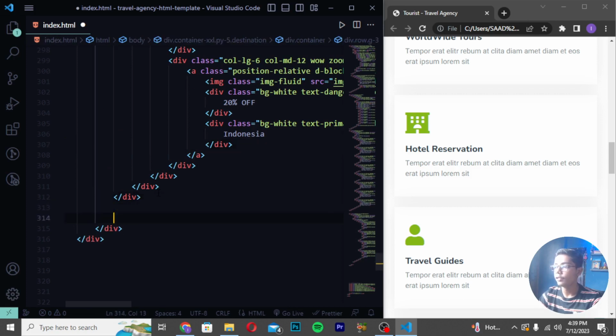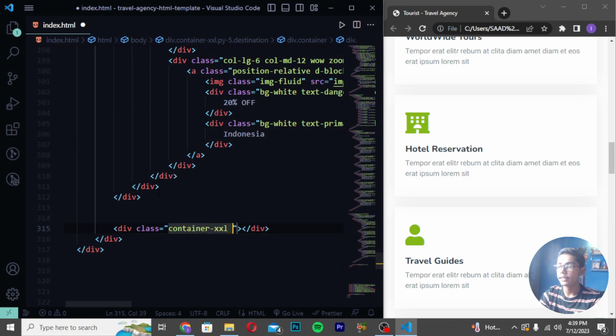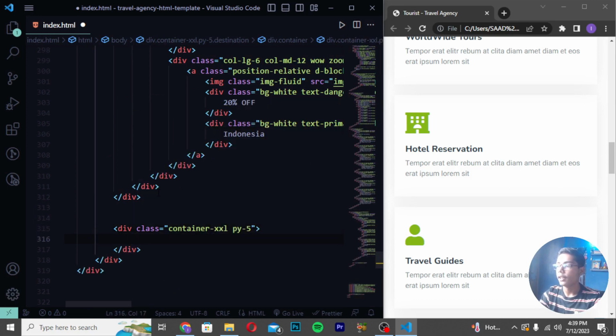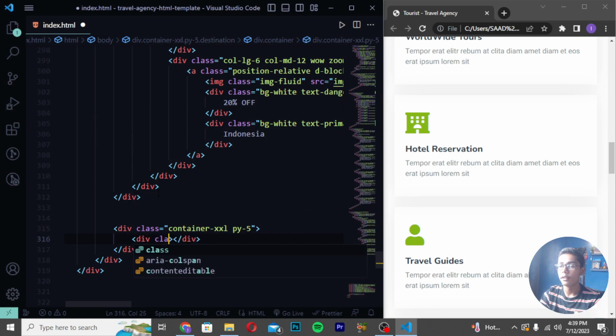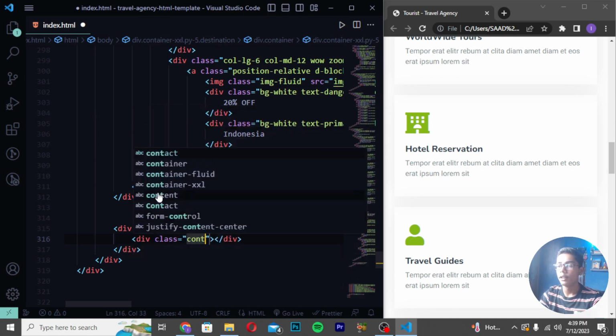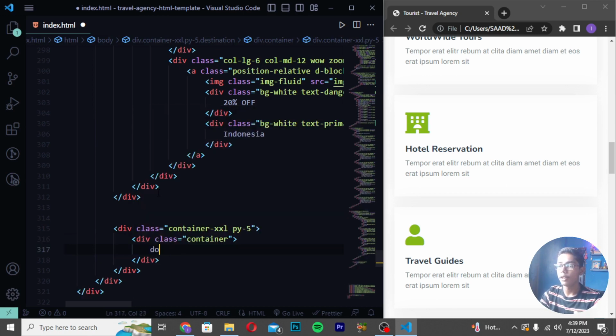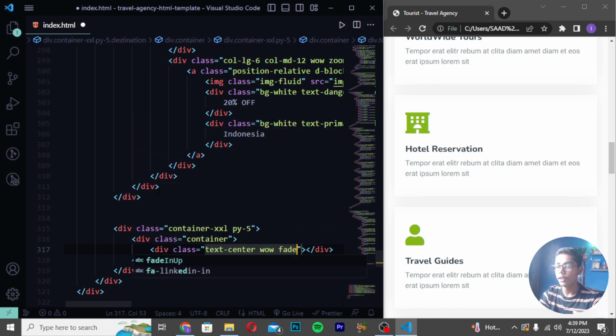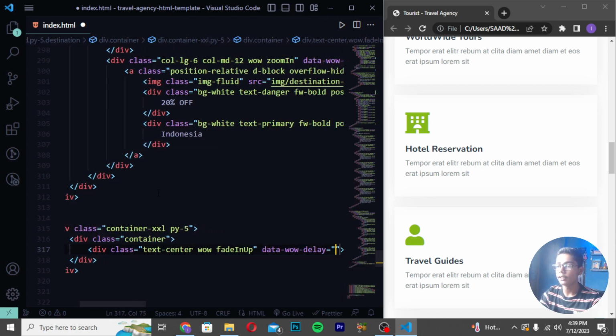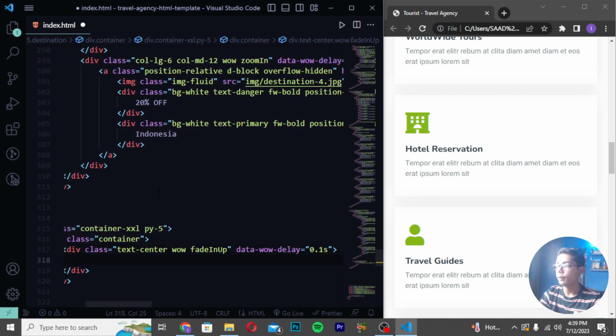These are the 4 divs which we have to leave, and start the destination section with the div class of container-xxl, and right here py-5. Then you have to create a div class container here. So here I will be writing div class container. Then write a div class, and then write text-center, and then write wow fadeIn. Then write wow fadeInUp like this. And then directly write here data-wow-delay, and write 0.1s, meaning seconds.